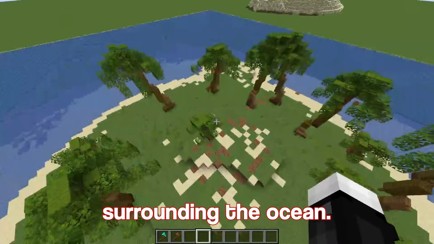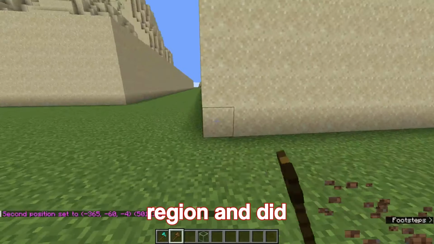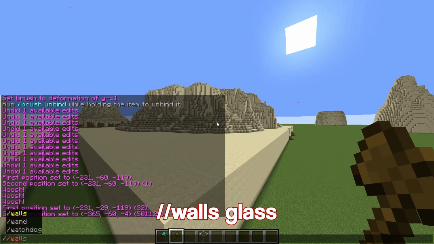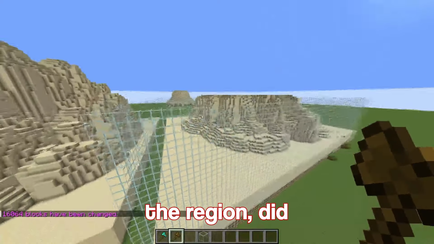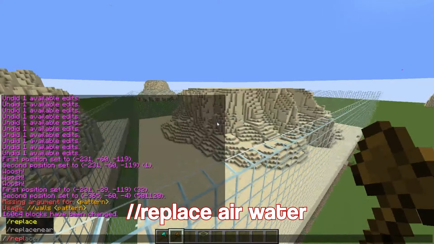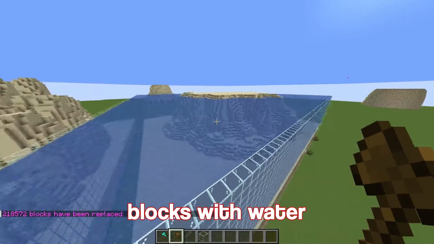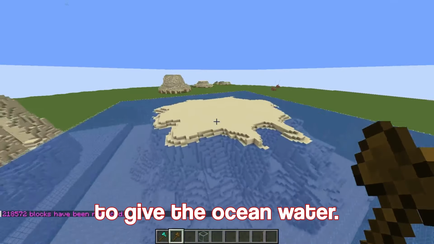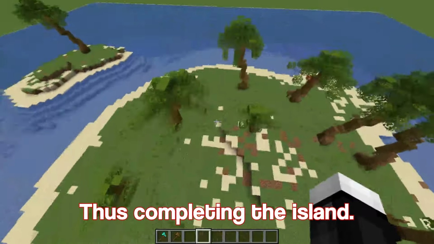For the walls surrounding the ocean, I selected the outer region and did /walls glass. Then without changing the region, did /replace air water to fill in the air blocks with water to give the ocean border, thus completing the island.